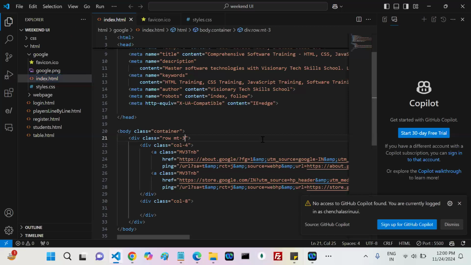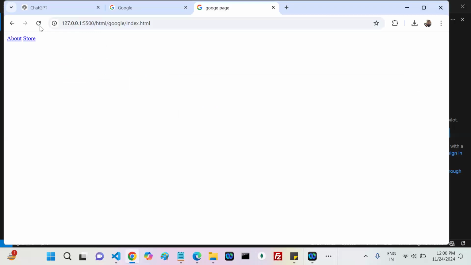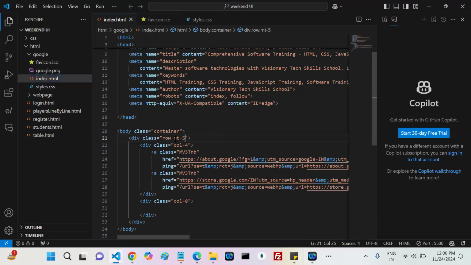Now it's okay, right? Now I need some more gap, so instead of margin top 3, can I give 5? Now I can get some more gap, but that is not applied, right? Why is it not applied? Margin top is what? A Bootstrap class. Container is what? A Bootstrap class. All four are Bootstrap classes, right?